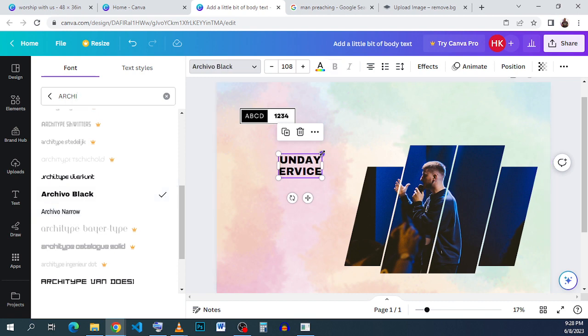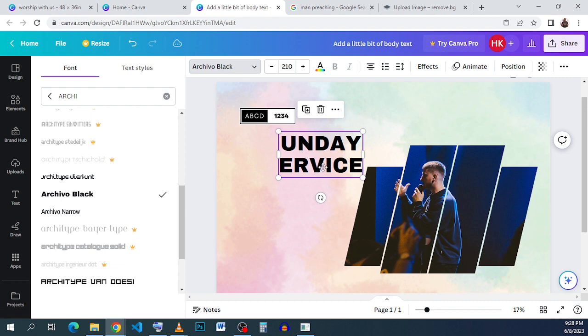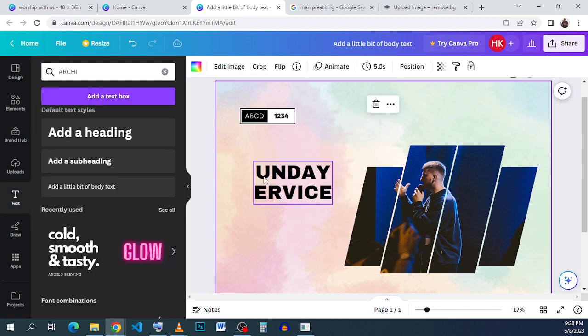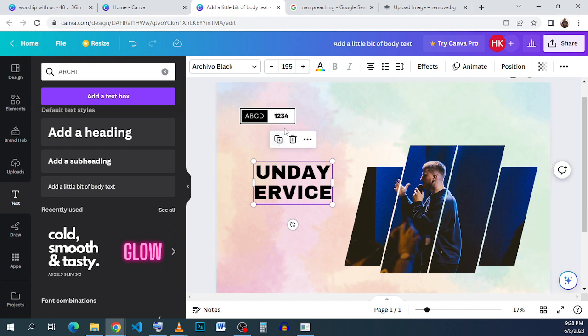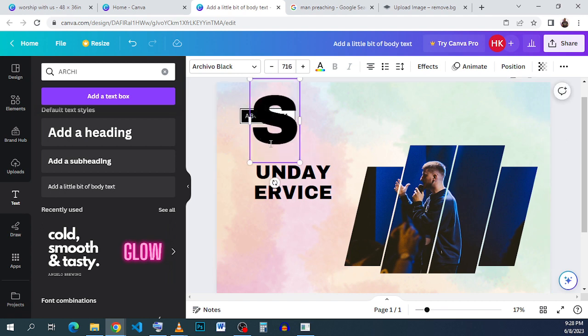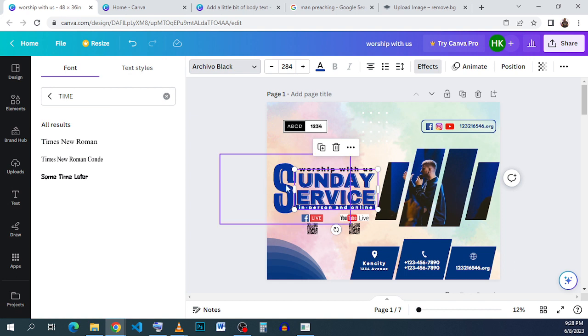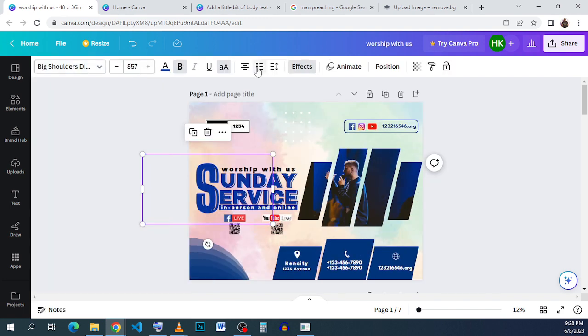Sometimes you just have to take your time to go through, and trust me, it took me very long to create this, just trying a lot of things, figuring out what will work and what doesn't work. So I just duplicated a text box and then just did an S, but this S is not the same font style. So let me check the font style I use for the S. It is Big Shoulders. So Big Shoulders. Let me see the full.